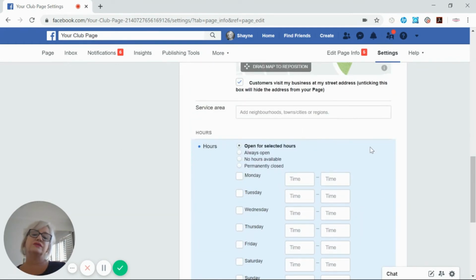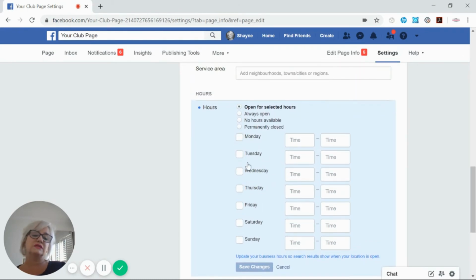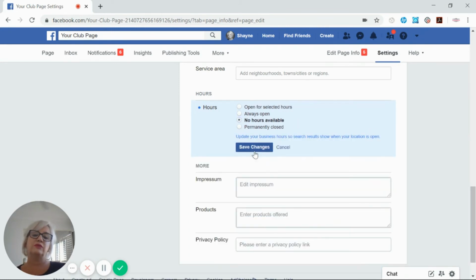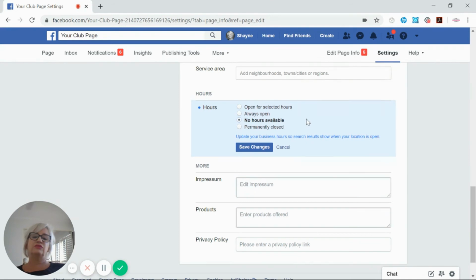Now here we are, hours. Some of you may already have these filled out with what days and times that you're open. At the moment most of us are closed, not permanently, but temporarily. You could put no hours available and save that. Or if you actually have selected hours that you're open with your takeaways, why not put those in there and just save those changes? But currently mine doesn't have any hours available, so I'm going to click and save that.